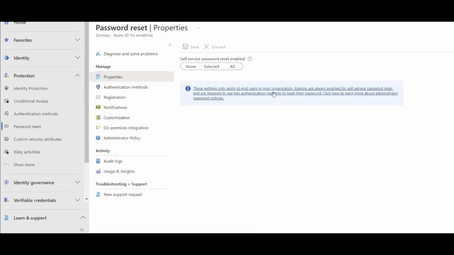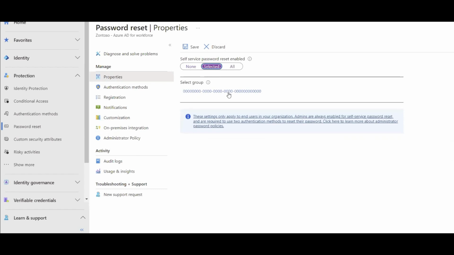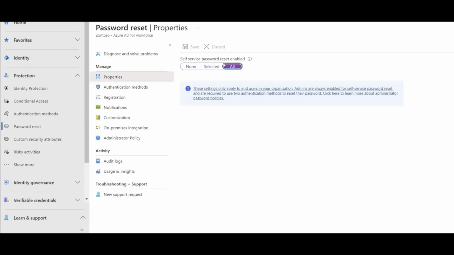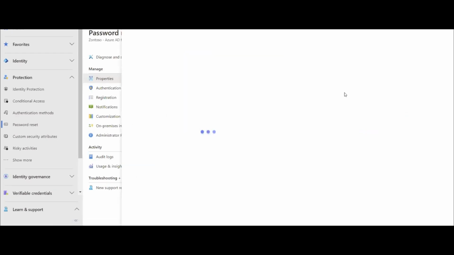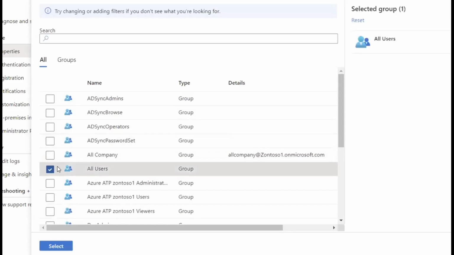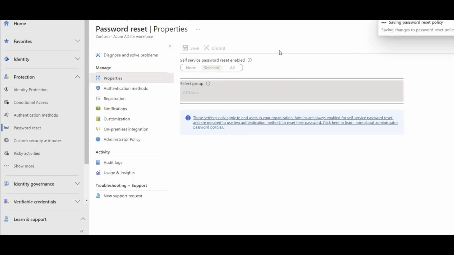So this is kind of like you need a premium subscription. You can select none, which means it is not enabled. If you select selected, you can select a particular group, for which group you want to enable this one. If you say all, it will be available for all. Selected, you need to select a particular group. That's all users or something. So that's one of the features, but you need to have an Azure AD premium subscription. Then after that, it will work. That's it, password reset, okay?